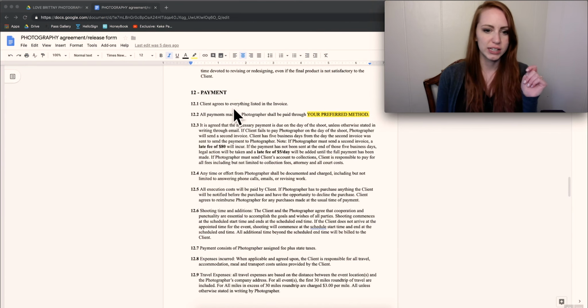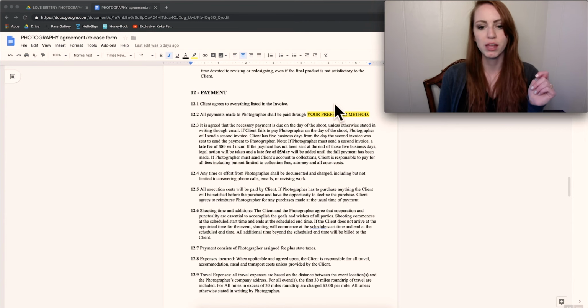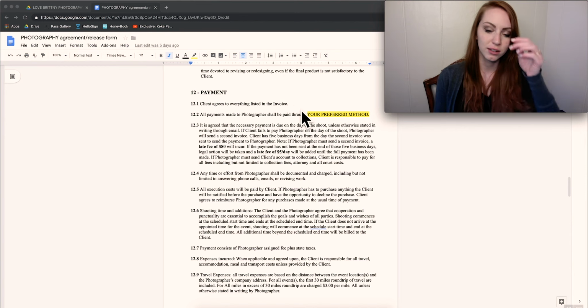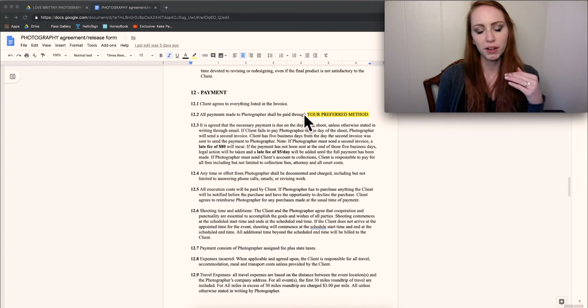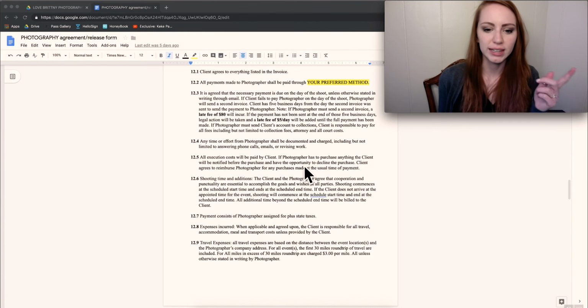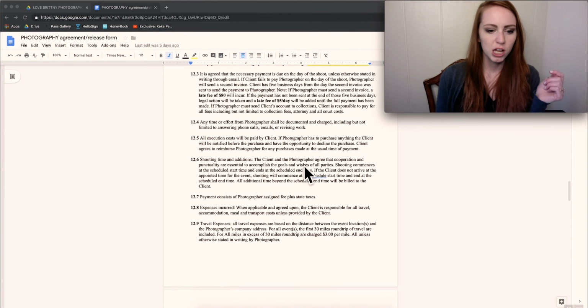Payment, client agrees to do everything listed in the invoice. That's important. All payments made to photographers shall be made through this way. Definitely list that on here just so that it's listed. Of course, you'll end up talking about that with your client because they need to pay you, so you'll tell them how. But if it's in your contract, then it's way more likely to happen through that way. 12.3, this is an example of a late fee policy. Up to you.